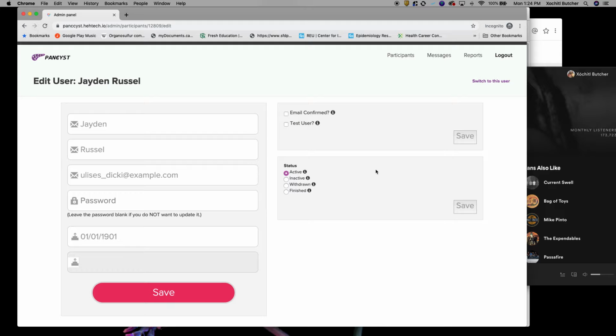This panel shows the status of the actual participant. Most people will always be active. You can hover over and read explanations about this. This is also where a coordinator can flag someone as withdrawn.